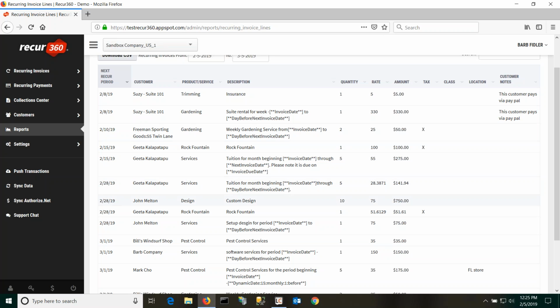I can see the date that the invoice is going to happen, the customer, the actual line item, the quantity, and the dollar amount total. So that is another new column that has been added to that report, which is the location field. And again, only available to QuickBooks Online users.